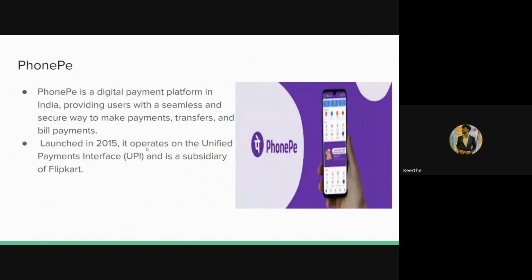Okay, then let's go to PhonePe. PhonePe is a digital payment platform which enables you to make payments, transfer money from one bank to another, and make bill payments also. It was launched in 2015. It operates on UPI, right? UPI is the Unified Payments Interface, and PhonePe is a subsidiary of Flipkart.